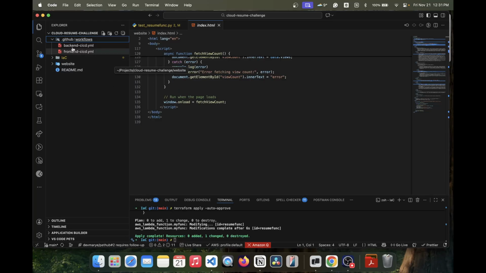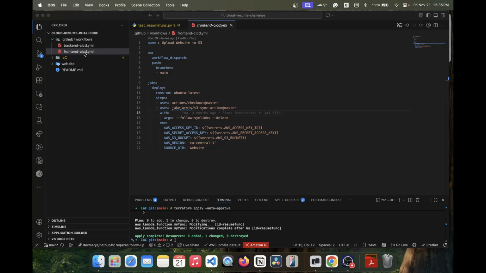For the workflows, we're using GitHub Actions for the CI/CD. So the front end CI/CD pipeline does something very simple. You automatically upload the website to S3, and it happens whenever we push to the main branch. That is the trigger we set here. You can also manually trigger it with this workflow dispatch. So it pulls the repository into the GitHub Actions runner. Then this Jakejarvis S3 sync action syncs the website folder directly with the S3 bucket. It deletes the old files and uploads new ones.